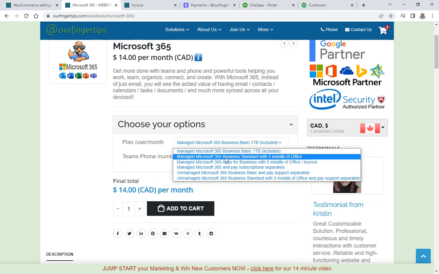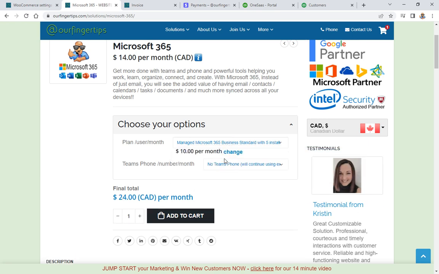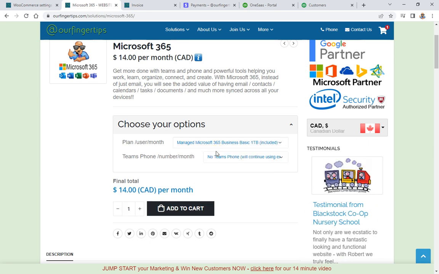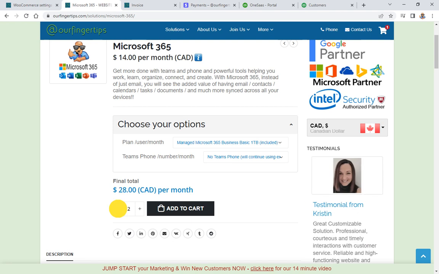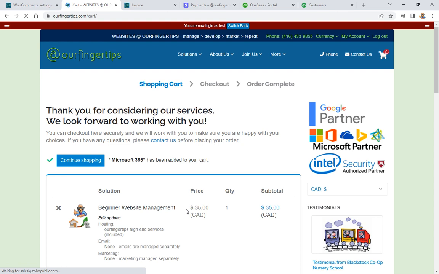You could instead choose the 5 installs of Office for an extra $10 a month. This is fully managed for you, so you don't have to deal with Microsoft. We'll support everything for you, set up your account, show you how to use it. You get time on account each year for each user. Of course, I could add more users here. In this case, let's just check out with one managed Microsoft 365 Business Basic with 1 terabyte of storage.